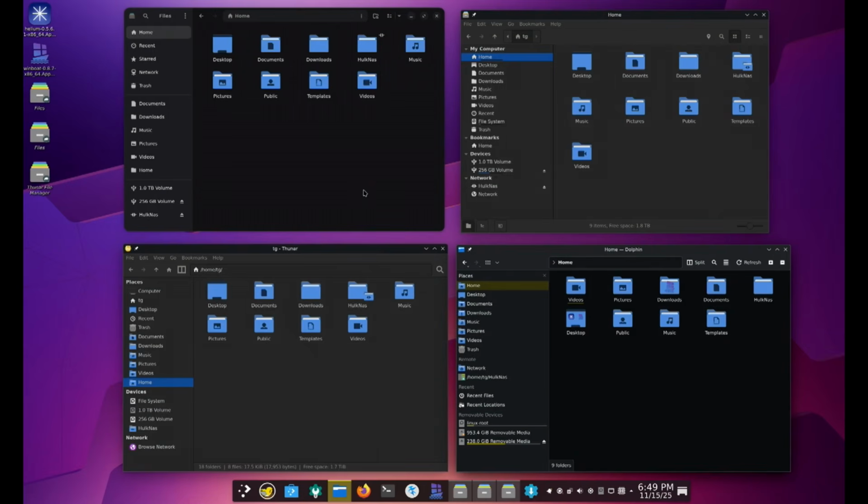But I want to go over these four. There are more than four file managers in Linux. I just want to show you options, and why I like one over the other, and the interface, and so on and so forth.